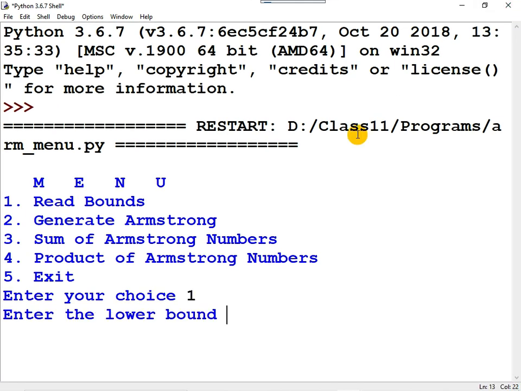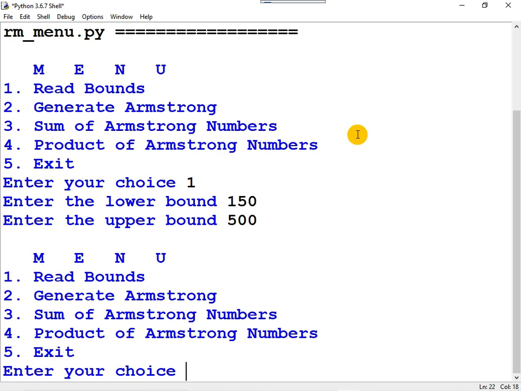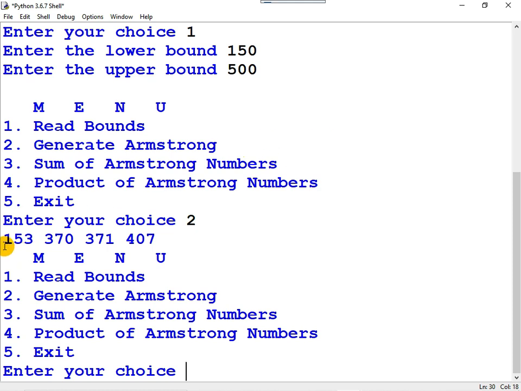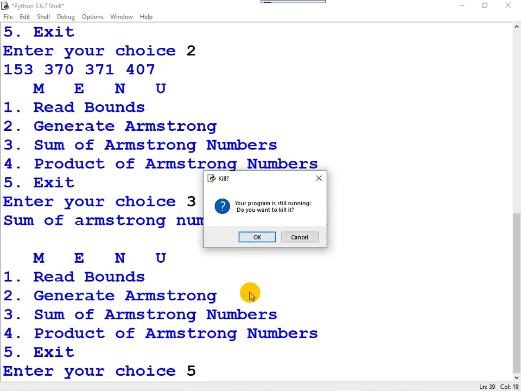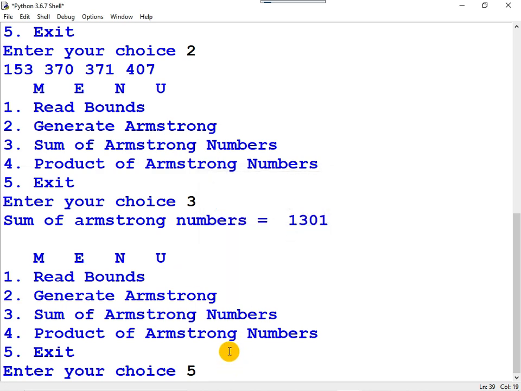Option 1, lower bound 150, maybe upper bound 500. Option number 2. So these are the Armstrong numbers between 150 and 500. Now let me find the sum. So the sum equals 1301. I think it is correct. 400, 700, 1000, 1100. Yeah, almost correct, 1301. So like that you can find the sum of Armstrong numbers. You can press the enter key so that you will exit from the program.